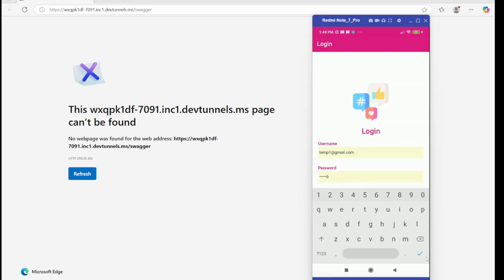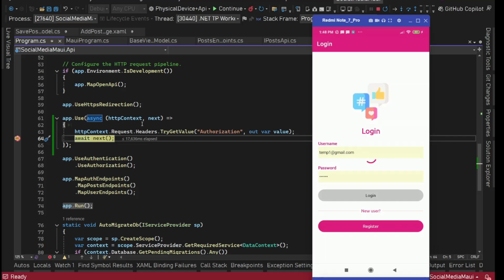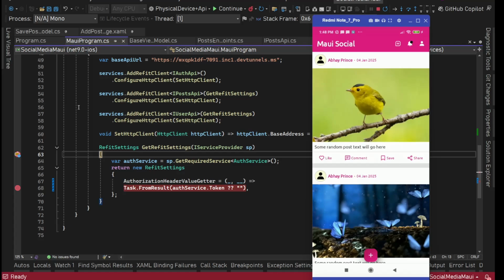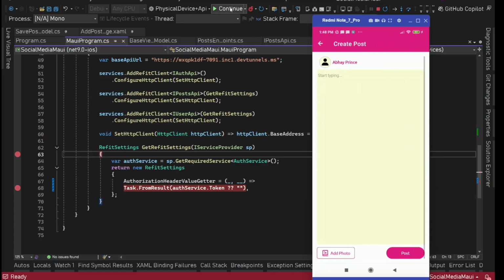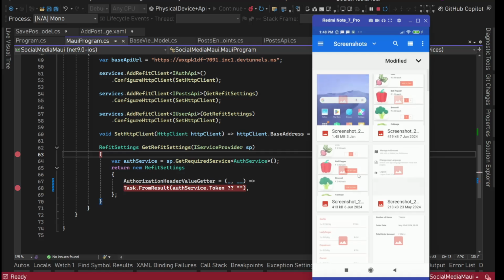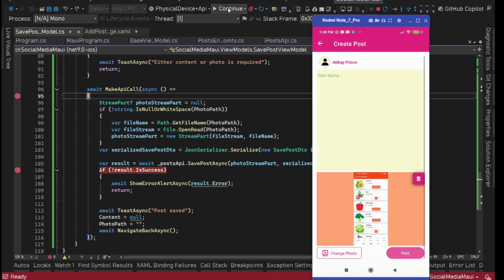Temp1 password login. It will again come this time also. We should not have anything in headers, that this authorization in headers. Request is API auth login. We'll continue, add, continue, add photo, pick from device, select any photo, post from UI.